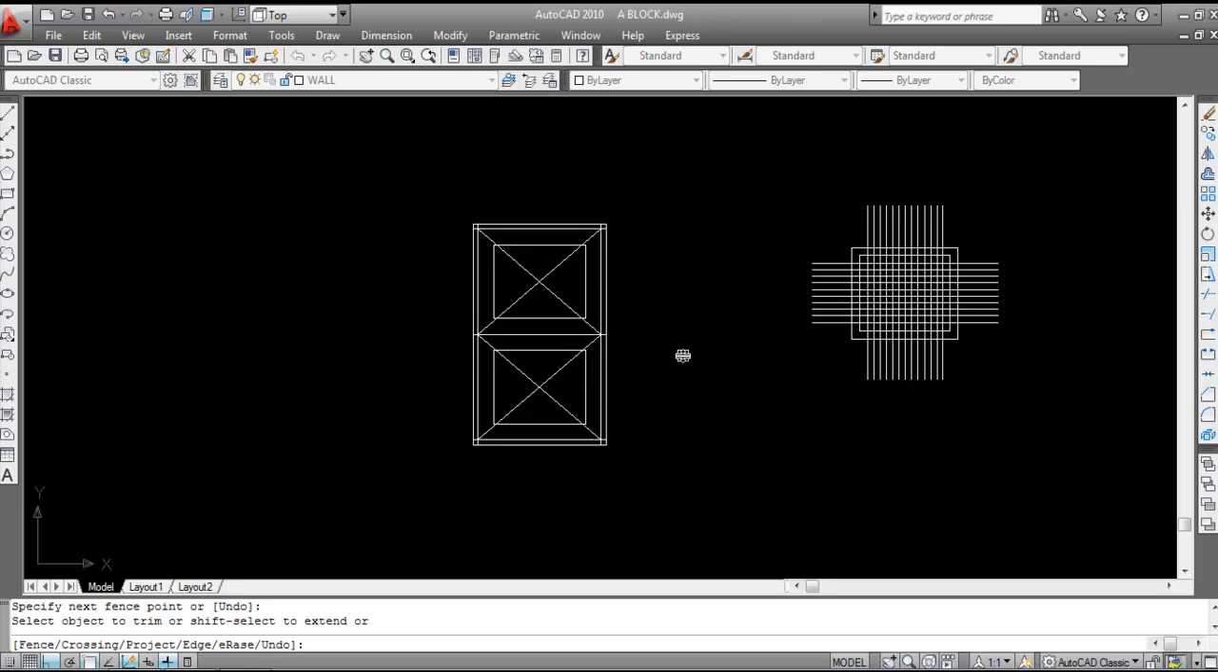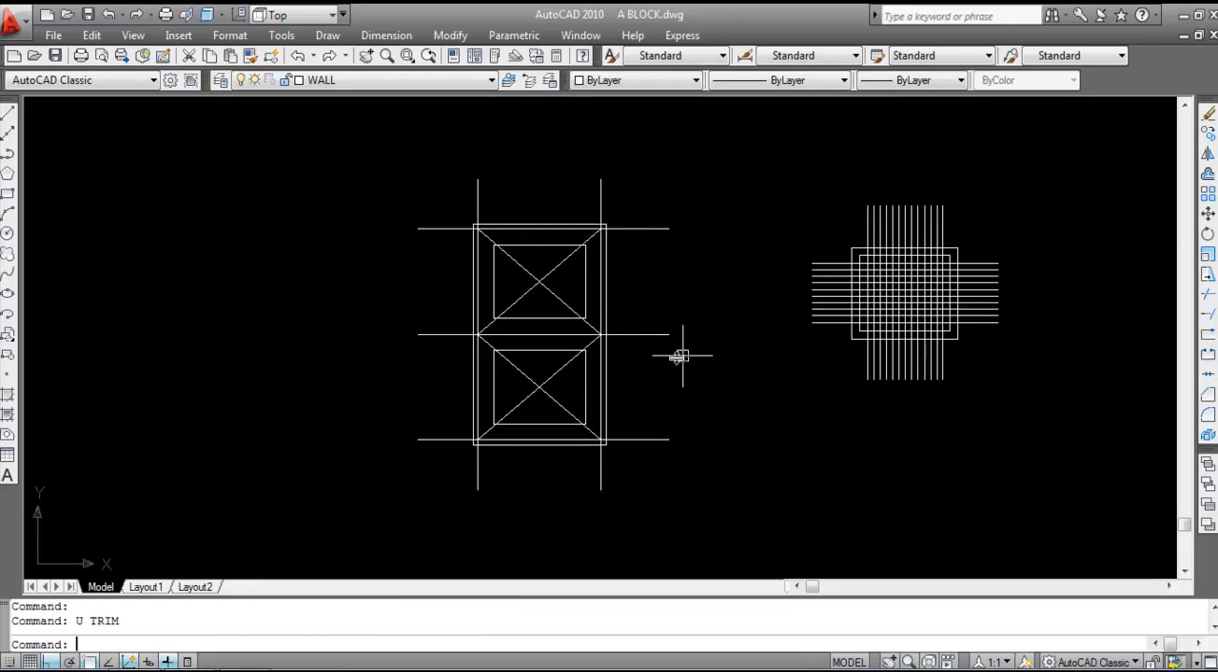Okay. So next method. Trim command, enter. Now select crossing. I'll show you crossing. So give the trim command, TR, press enter. Now press enter again. Now here I'll select crossing. For crossing specify C, enter. Now you can trim all extra lines with the crossing window.